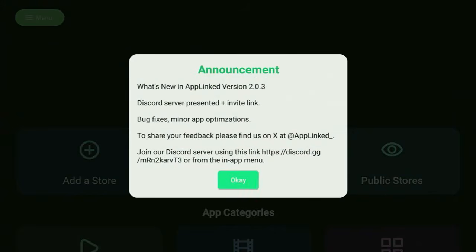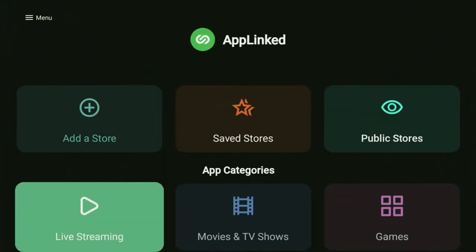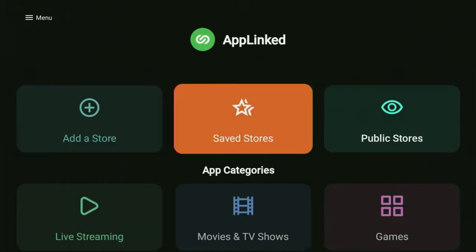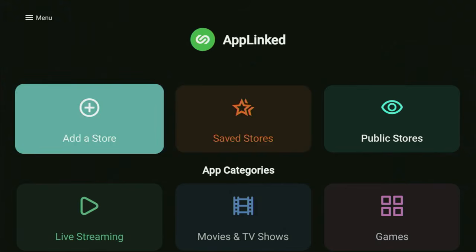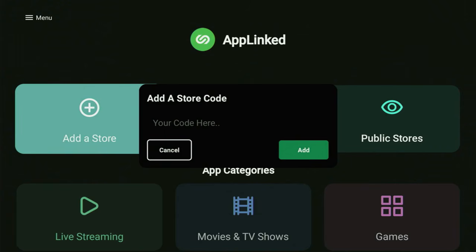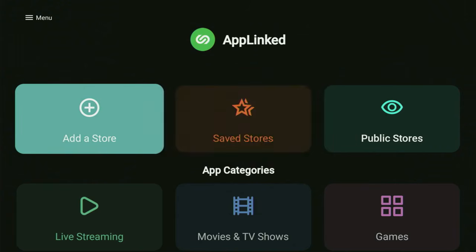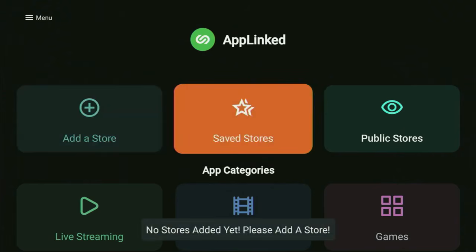Then you can safely open the Applinked application. Now it is loading for us, so just wait a bit. Click OK right here. And from here, it is actually pretty simple to use. So if you got a code for any alternative app store, you just click on Add a Store and then enter the code right here. Click on Add, and then the code will be saved here to your saved stores.